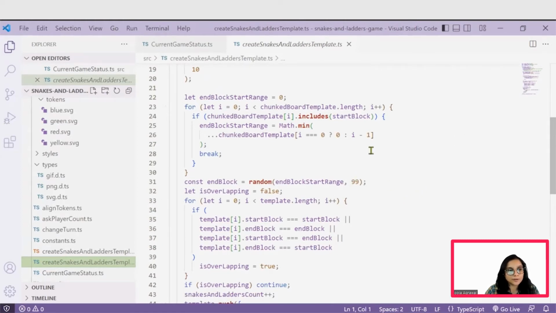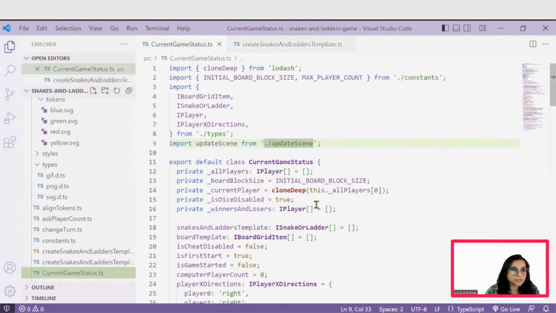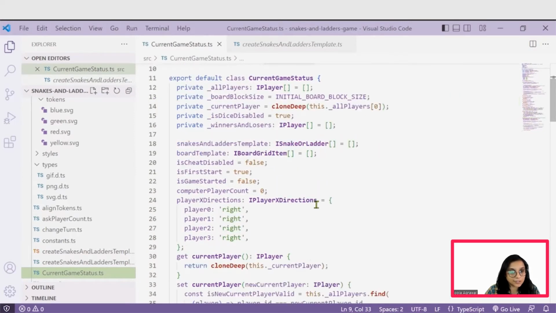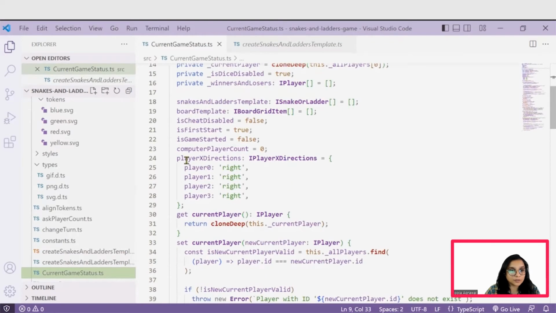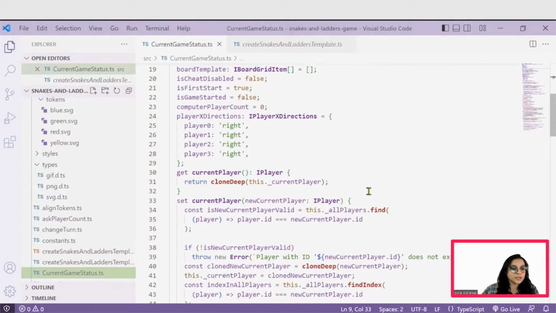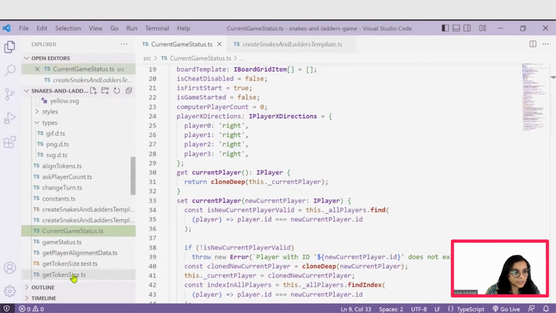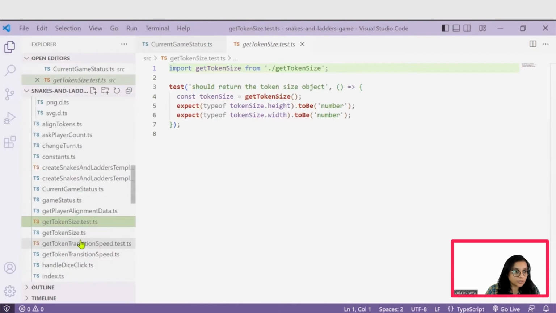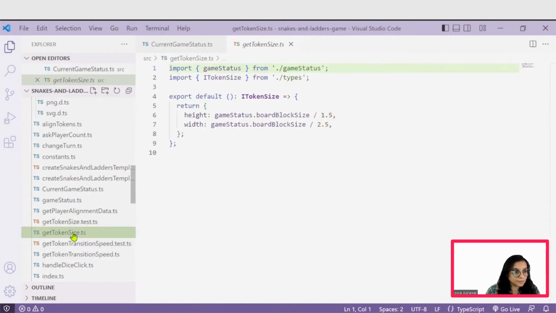The entire snake and ladder board template is defined in create snakes and ladders. The current game status basically has the state in which the players are playing, right? The current game's state. What is the current state for player zero, player one, player two, player three, respectively, where they are placed. And based on this get token size, you are able to see the width, etc., for the particular player token.